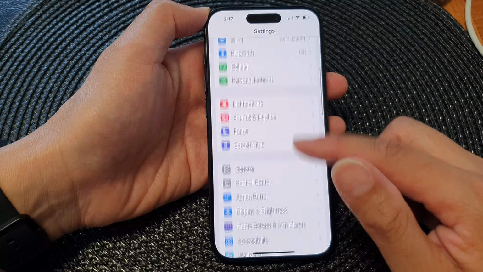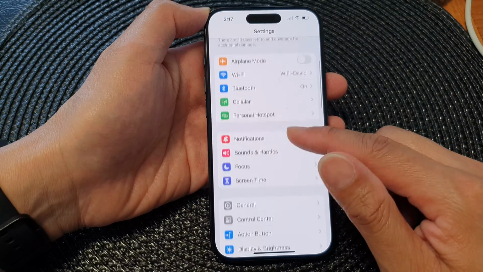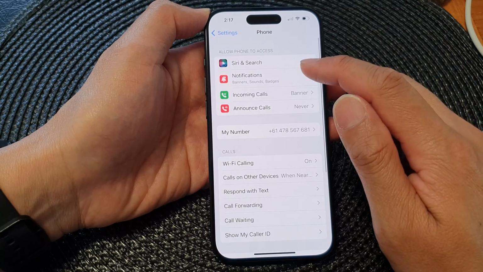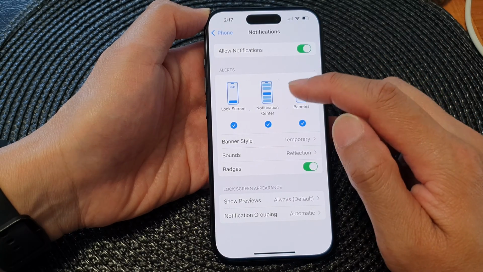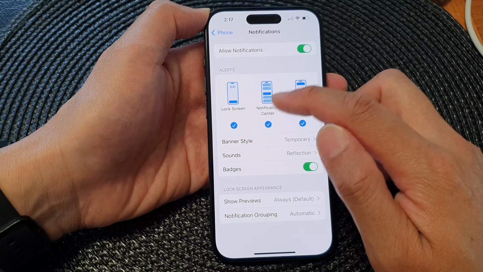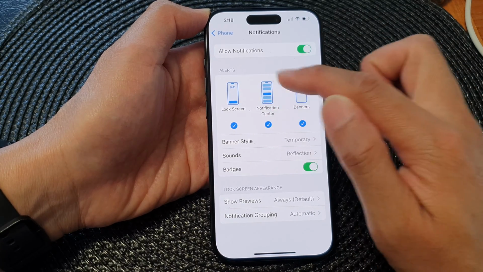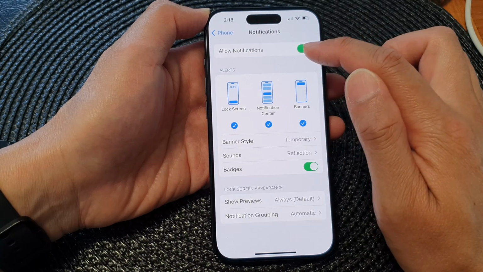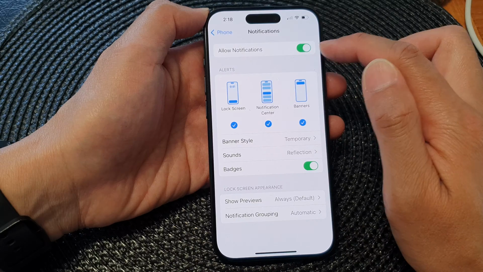Now in the settings page, go down and tap on phone. Then tap on notifications. Next, go down and tap on Notification Center in the Alert section. Now, if you do not see this Alert section, make sure you turn this on. So tap on Allowed Notification Switch to turn it on.